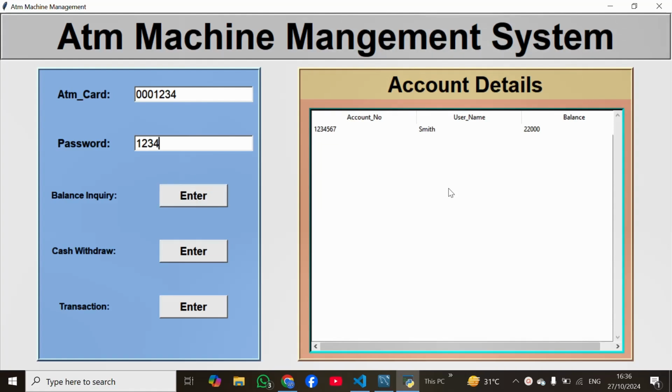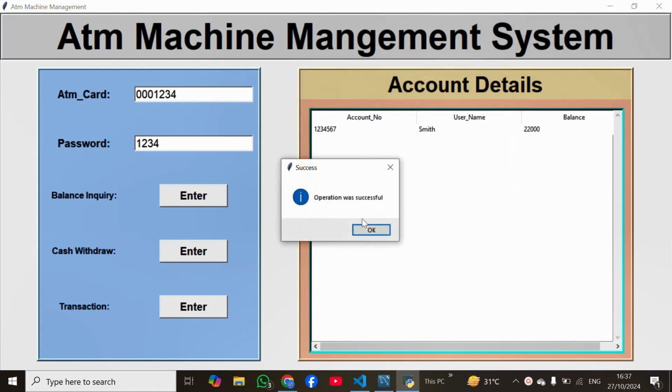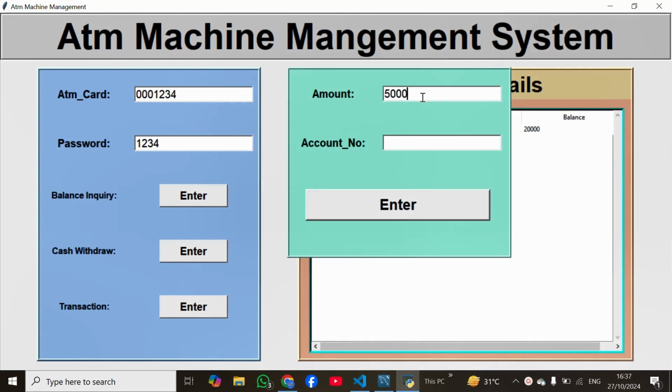In this video, we will write a program for an ATM machine management system in Python Tkinter with a MySQL database to manipulate our data. In this project, we will provide three options. First for inquiry balance, second for transaction and withdraw cash.